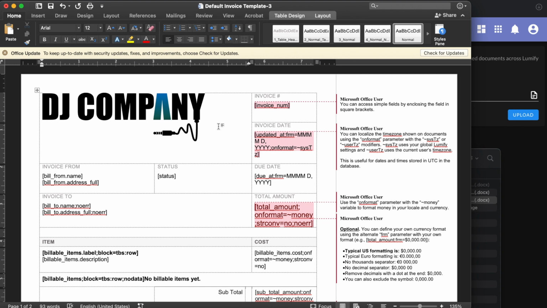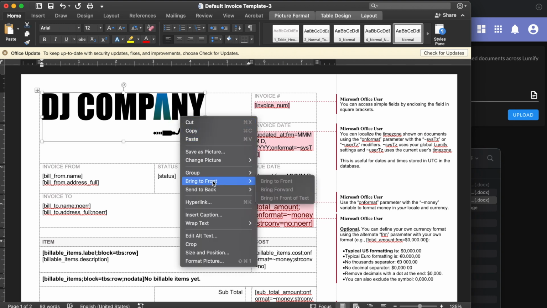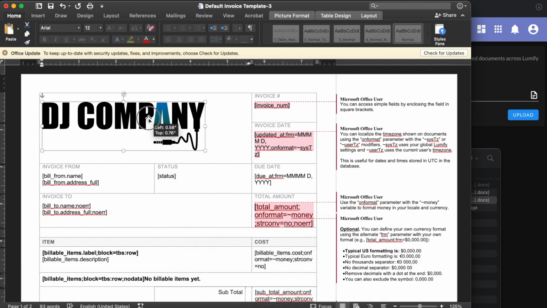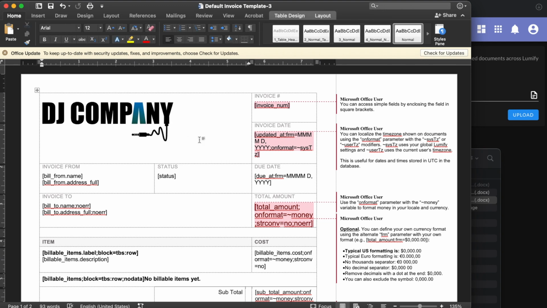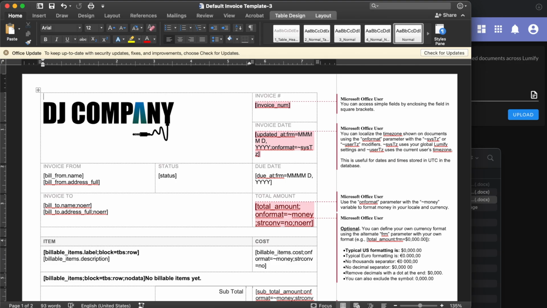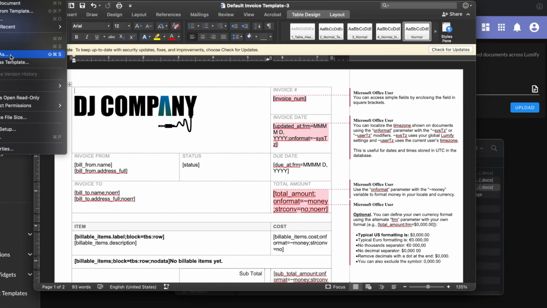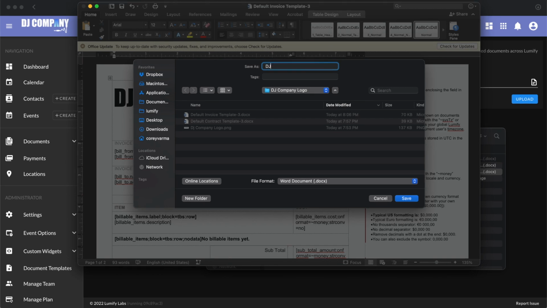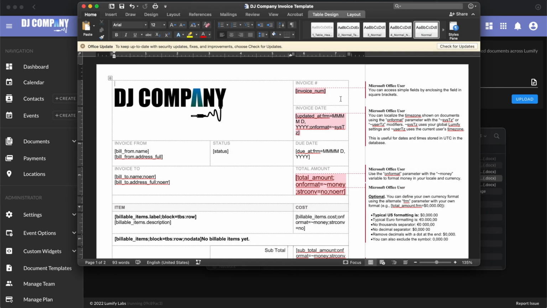Cool. If we want to move that around, sometimes it's helpful to make this sit above or in front of the text. And you can actually move it more freely. So let's move it right there. That looks nice. Let me make it a little bit smaller. Okay. All right, so let's save that template. Actually, let's give it a more helpful name here. Cool.